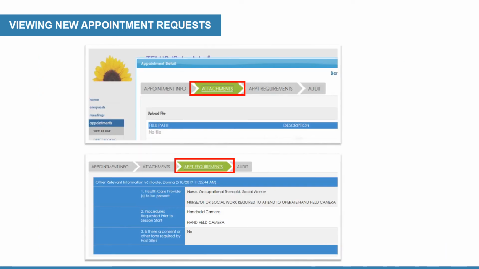The Attachments tab in the Appointment Detail window includes any attachments sent by the host provider. Examples of attachments may include out-of-province consent forms or discharge reports.